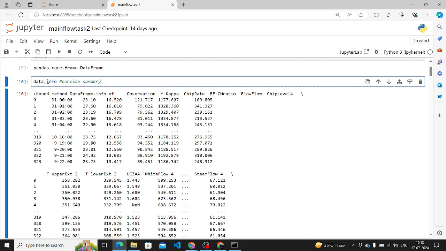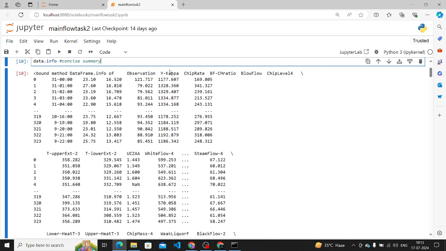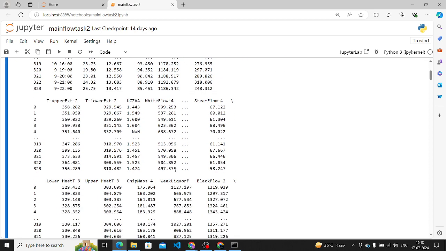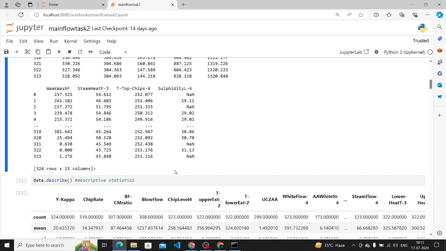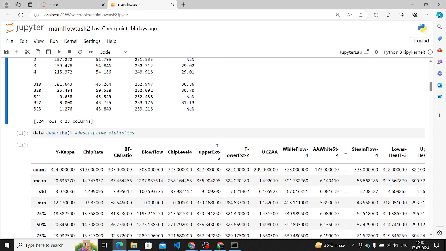Now we'll show the concise summary of your data set. The info function gives you the concise summary of your data set, the names of all your columns, and some of the rows. These are the column names in your data set: observation, Y kappa, chip rate, BSM ratio, and so on. It will also tell you how many rows and columns there are in your data set. So 324 rows and 23 columns are there in your data set.